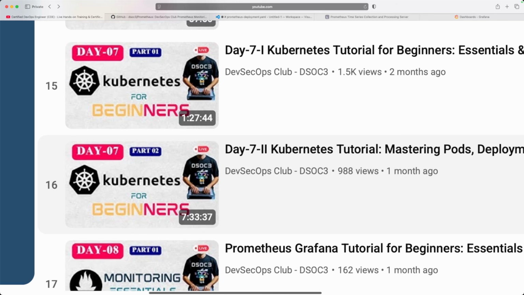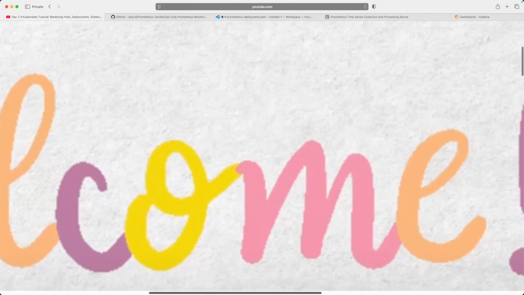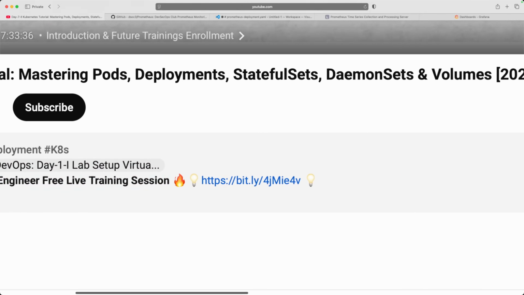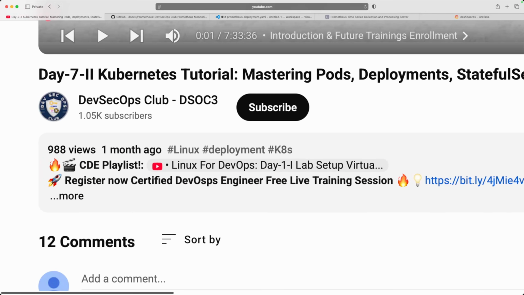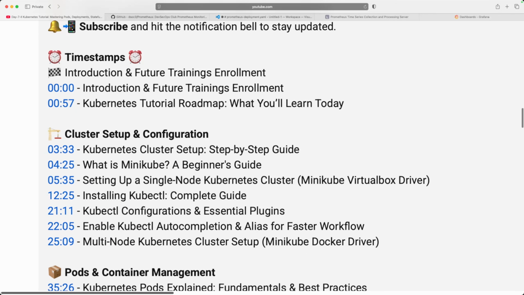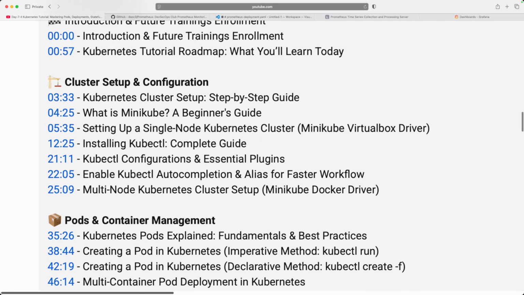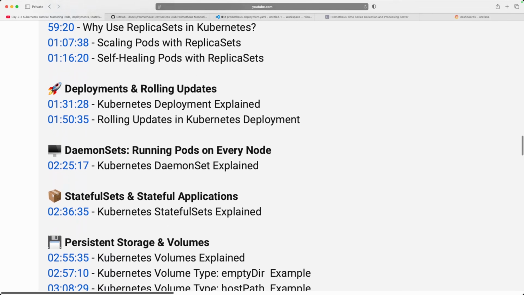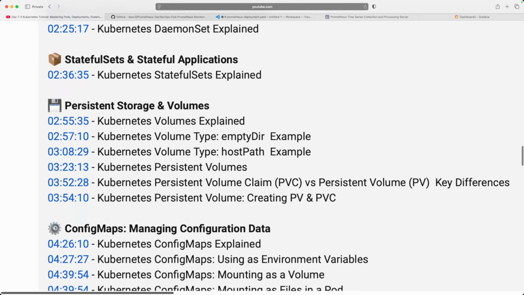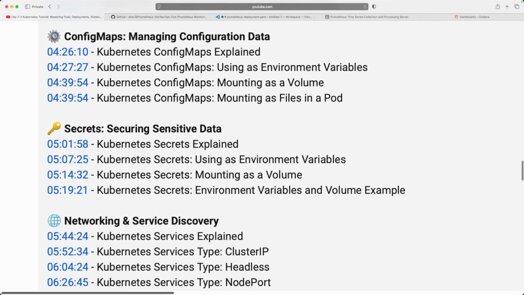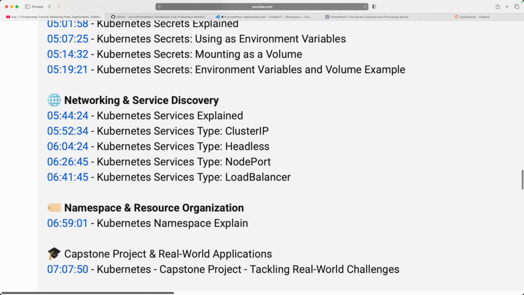So if you go over here, these are the timestamps, and here is everything: cluster setup configuration, pod and container management, replica set scaling, deployment rolling update, daemon set, stateful set, persistent volume, config map. There are different config maps as well, how you can use them, how to secure sensitive data, how you could secure networking and service discovery.